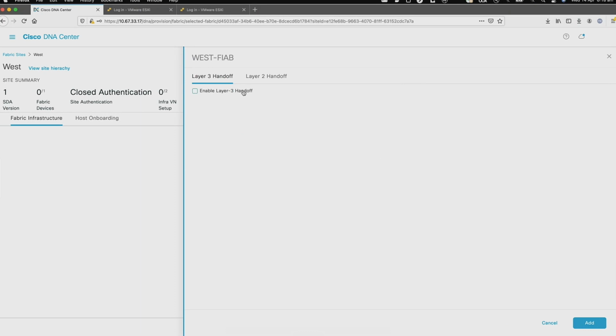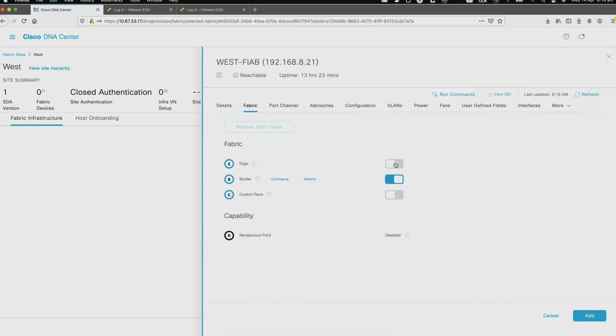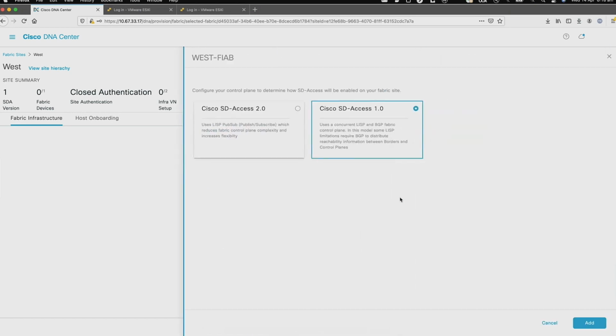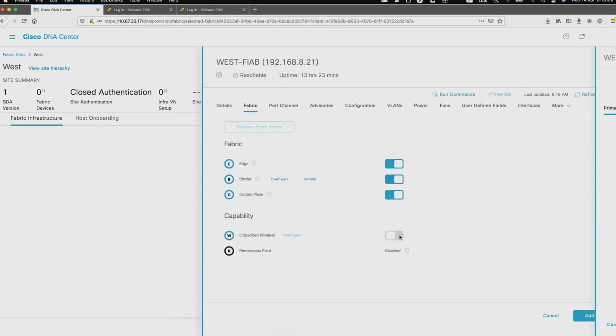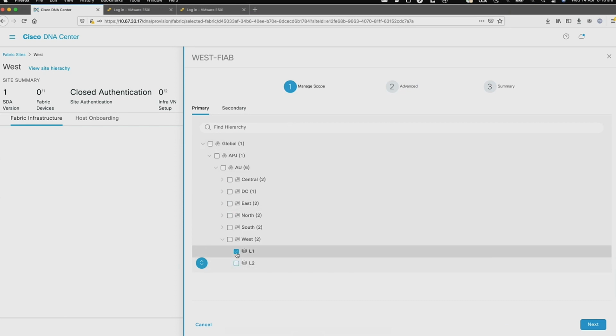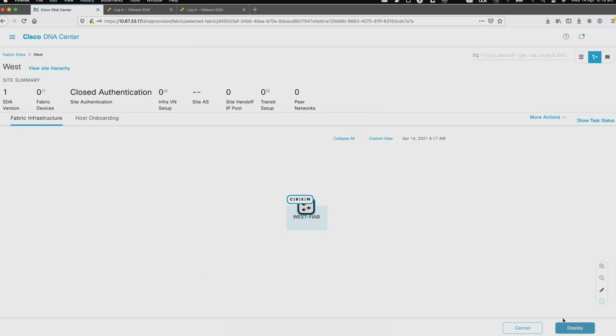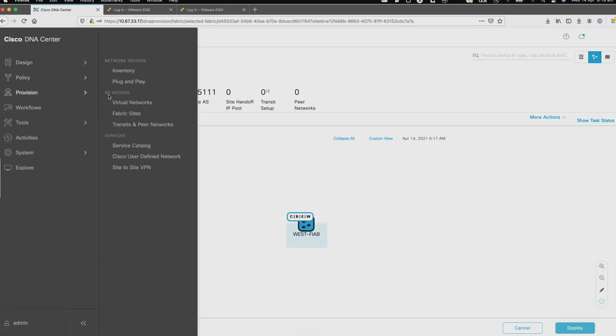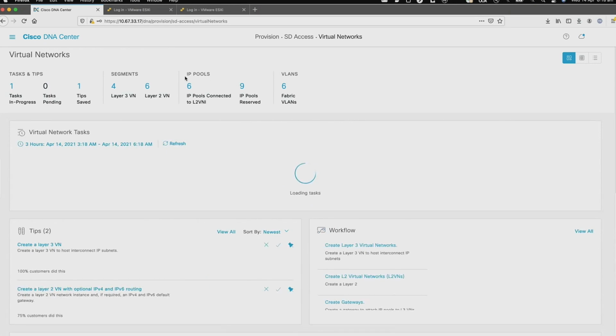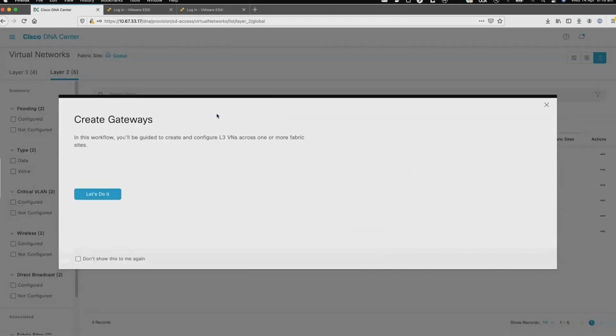So I'll put on border, edge, control plane, and wireless LAN controller. And then for the wireless LAN controller, we want it to be the WLC for both floors in this hypothetical west site. We'll go ahead and deploy that. So DNA Center will take care of provisioning those roles to that device. And now we'll go ahead and move our SVIs into this new device. Okay, so while that's happening, we'll go to Virtual Networks, IP Pools, and set up some gateways.